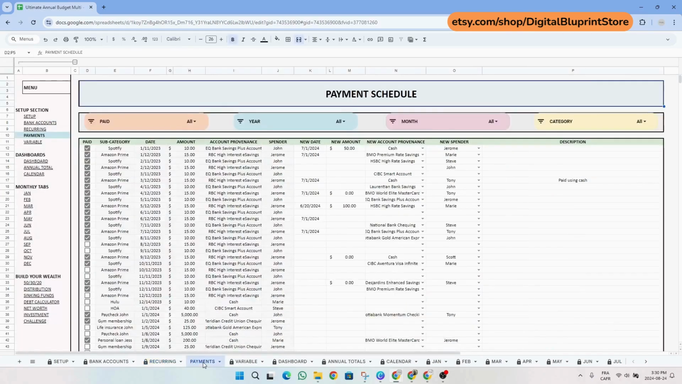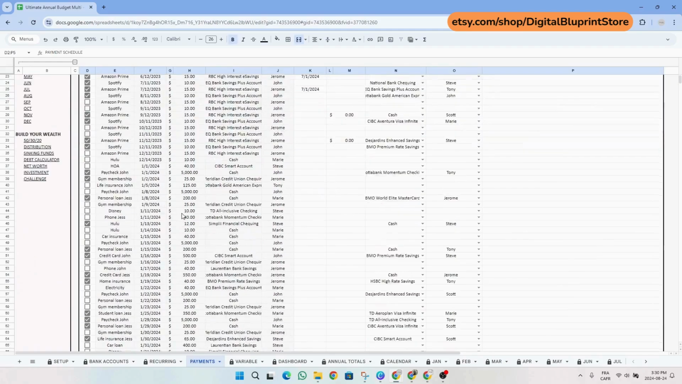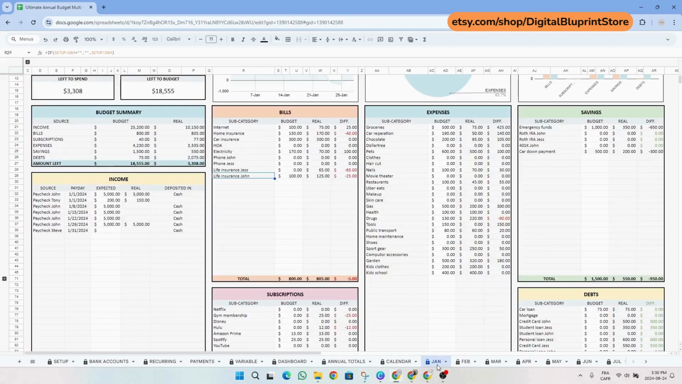So let's scroll down and find the first payment on the 5th of January. As you can see here, the life insurance of John. Once this life insurance transaction is paid directly in your bank account and you paid the transaction, don't forget to tick the checkbox. Now let's go back to our January monthly tab. And as you can see here, the real amount just appeared.